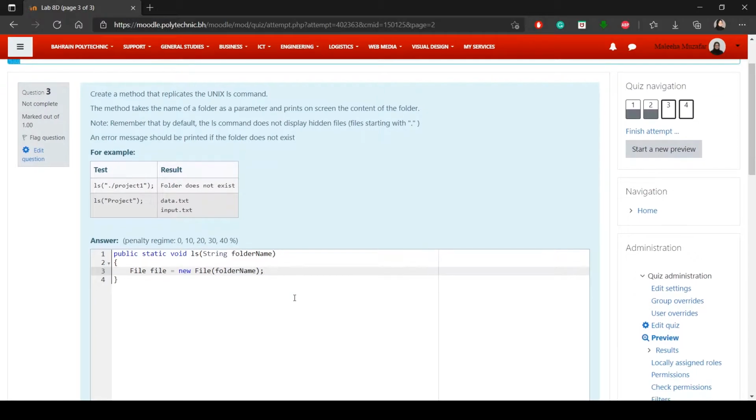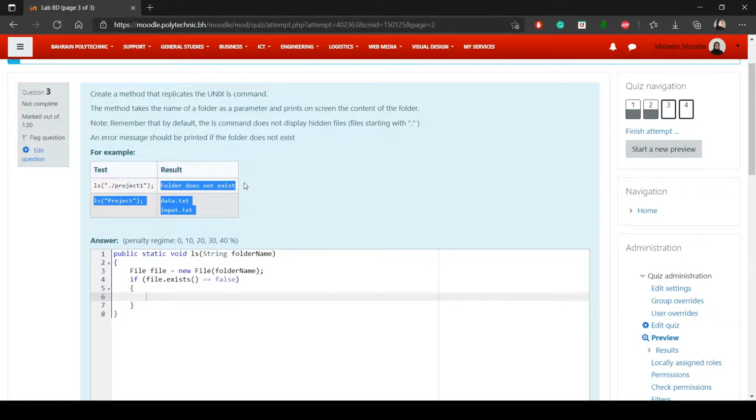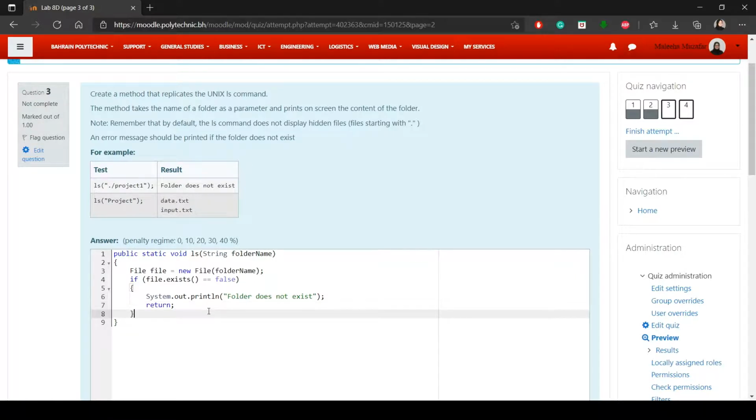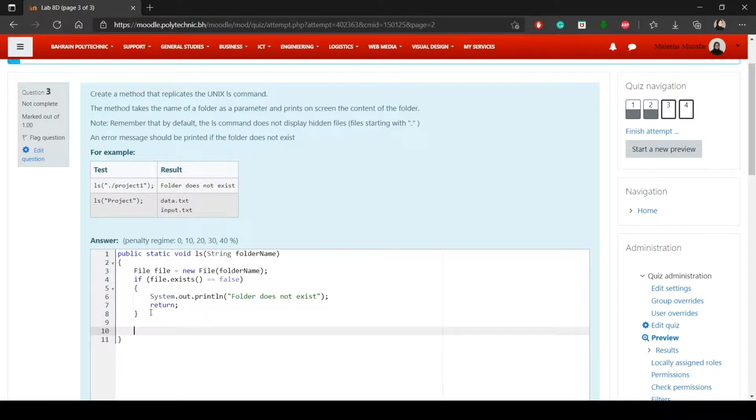All right. Now, how do I check if it doesn't exist? Using the exists method. So if file.exists() is equal to false, if it returns false for you, that means it does not exist. So you can just write folder does not exist. Just remember, the File object can be used for both folders and files. So that's not the issue in this question. Folder does not exist. All right, and I can just return, so I don't have to worry about creating else and everything. Now, what happens next?